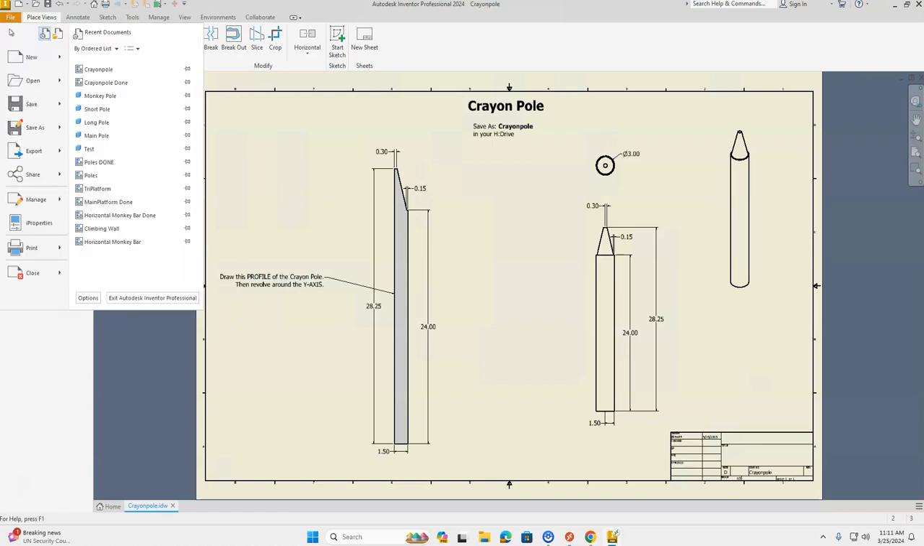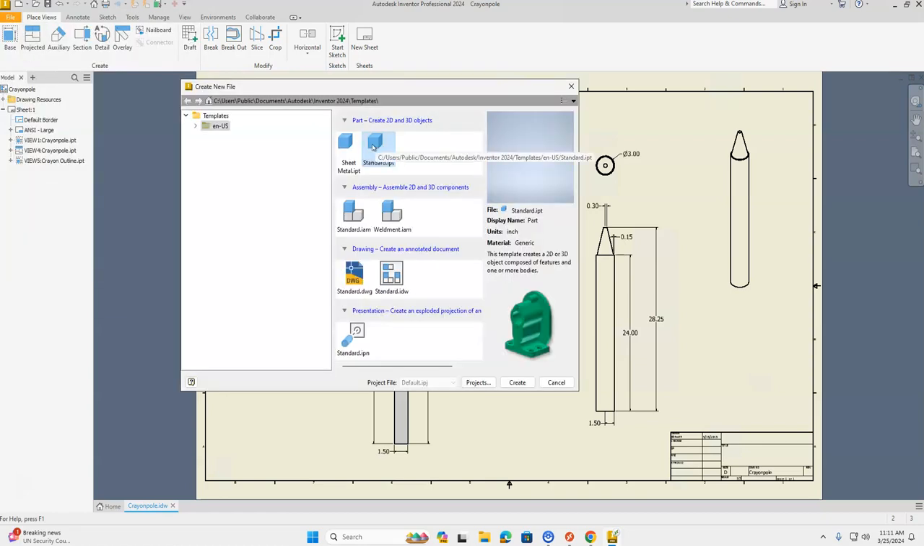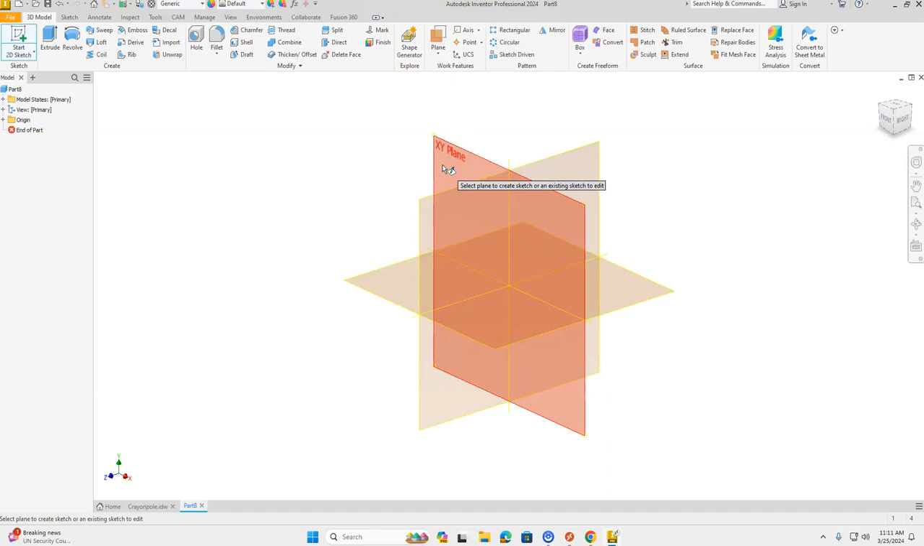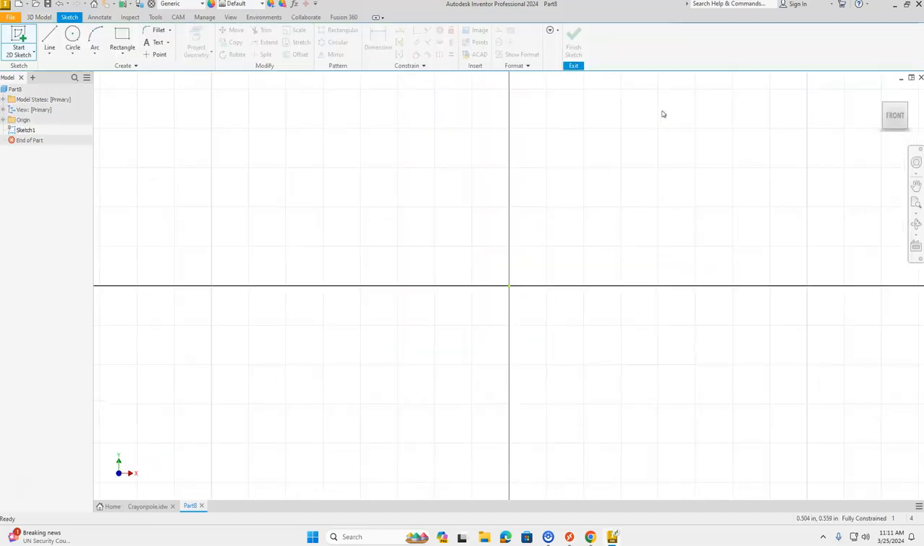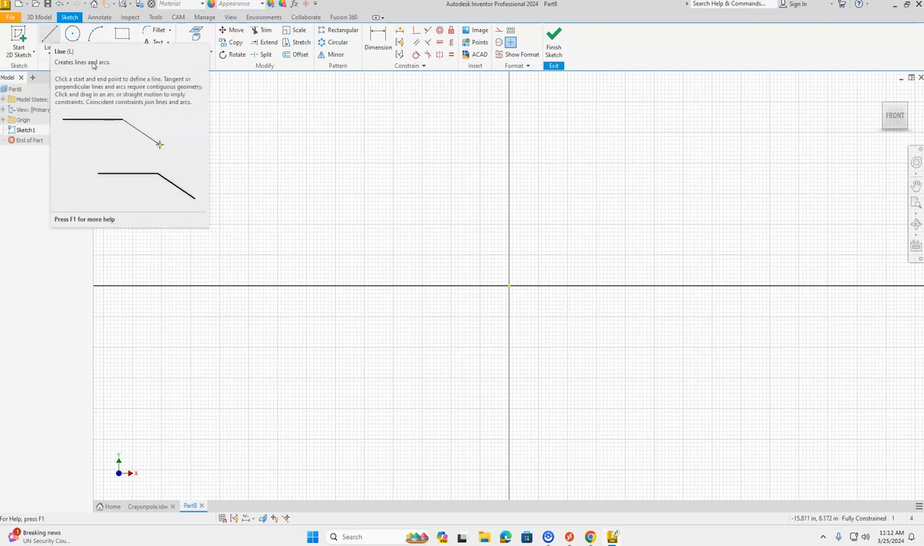We're going to go File, orange file in the top, down to New. We're going to select standard.ipt. We're going to get our 2D sketch, the drawing with the green plus mark, and we're going to place that on our XY plane. And of course, before we start, it's always good practice. Click front in your World View Cube to zoom out. And we're going to start with our line tool from here.